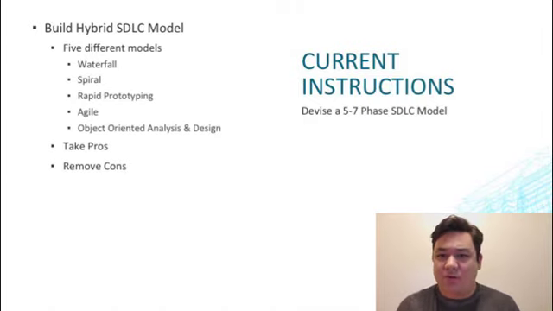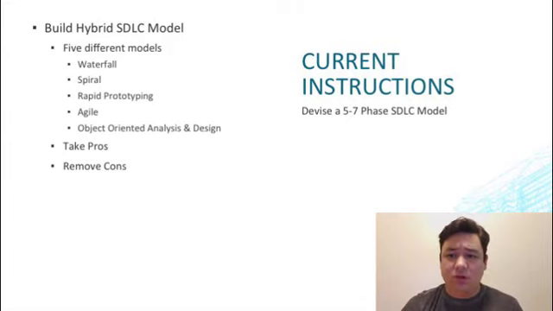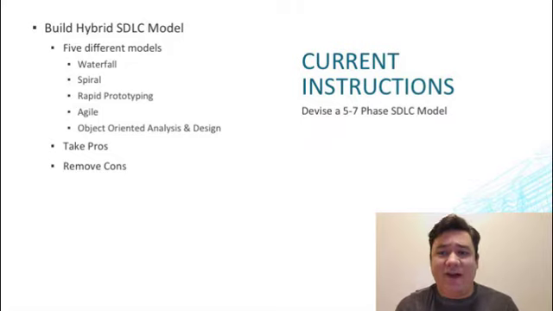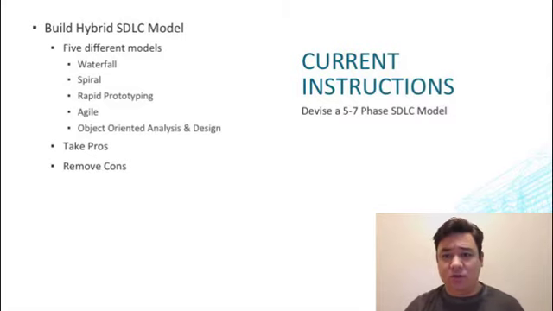The current instructions for the hybrid SDLC model were to devise a SDLC model with 5 to 7 phases. We had to build a hybrid between 5 different models: the waterfall, the spiral, the agile, the rapid prototyping, and the object-oriented analysis and design models. The idea was that we were supposed to take all the pros from these models, everything that was good, and get rid of all the cons, so that you don't have any of the negatives associated with either of the models. So that was the idea behind that.